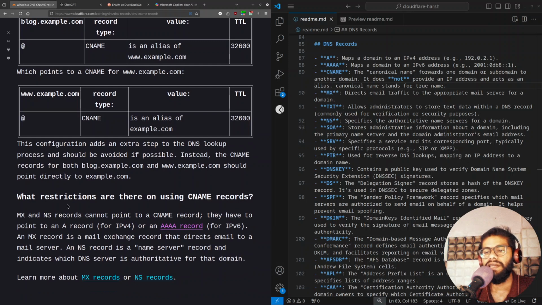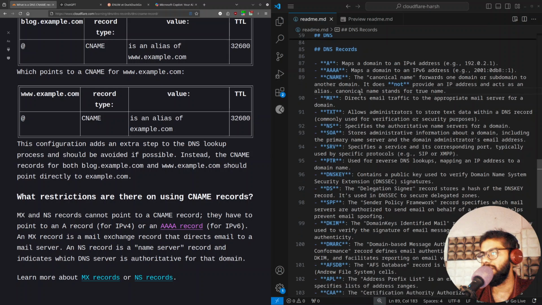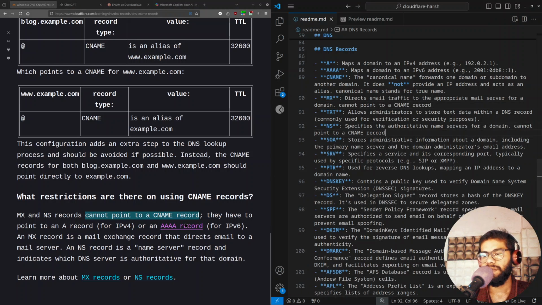MX and NS records cannot point to a CNAME record. They have to point to an A record or AAAA record. So we have MX and NS written somewhere. The MX and NS, yes, this is here. MX record directs email traffic to the appropriate mail server for the domain name. Not point to an NS and not point to a CNAME record. Okay, they have to point to an A record. An MX record is a mail exchange record. Okay, an NS record is a name server record.